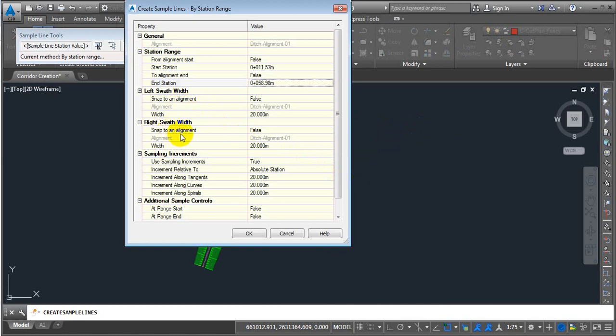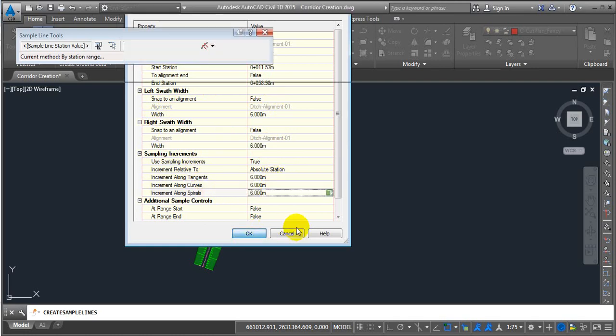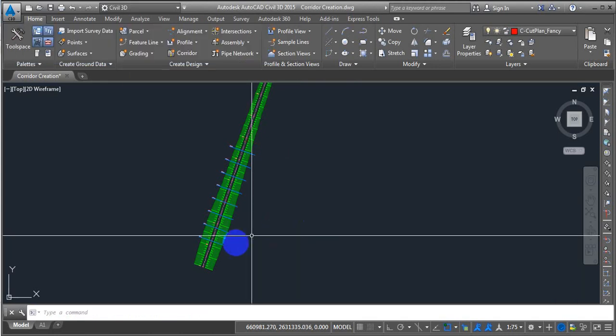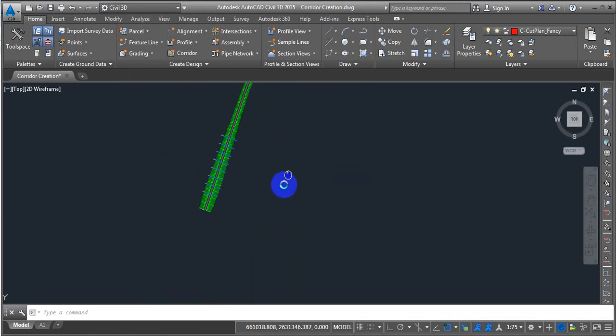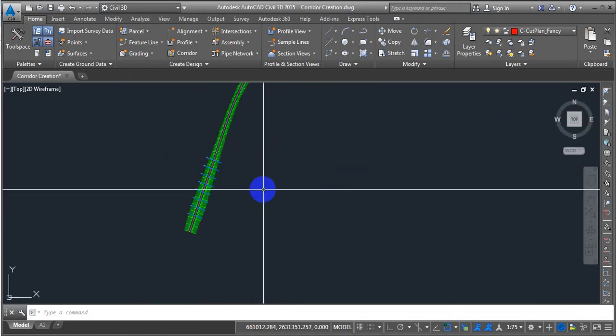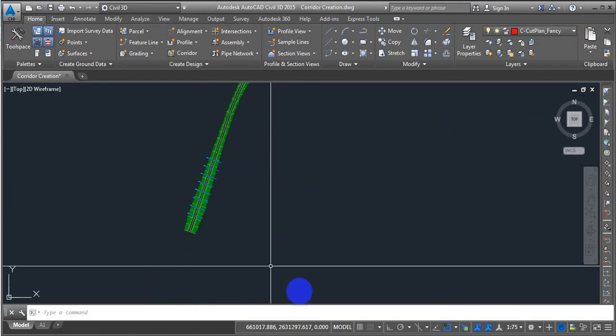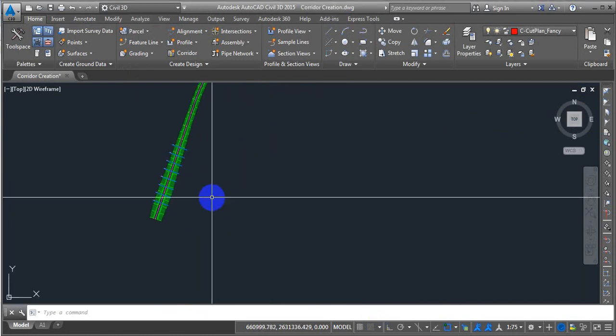And then we will come to left swath width. I will keep this as 6, and then I will come to right swath width, and I will keep this as 6 as well. And then increment along tangent, I will keep all these values equal to 6, and we'll press the OK button. Okay, so I have 1 2 3 4 5 6 7 and 8 sample lines.